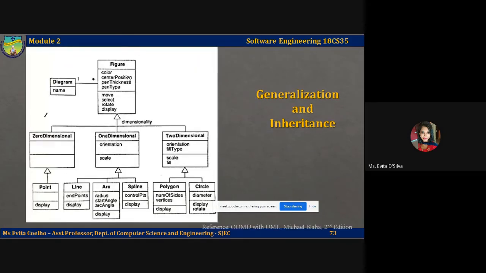Let's take another example which shows classes of geometric figures. So here you can see you have the figure class at the root, and you have 3 classes which are the direct subclasses of the figure class. And within the 0-dimensional class you have 1 class. Within 1-dimensional you have again 3 subclasses. Within 2-dimensional you have again 2 more subclasses. So here the figure has an association with another class called diagram. 1 is to many. That is, a diagram can be depicted using multiple figures, and multiple figures can represent one diagram. You do not have to worry about that. Only this figure class has inheritance and generalization.